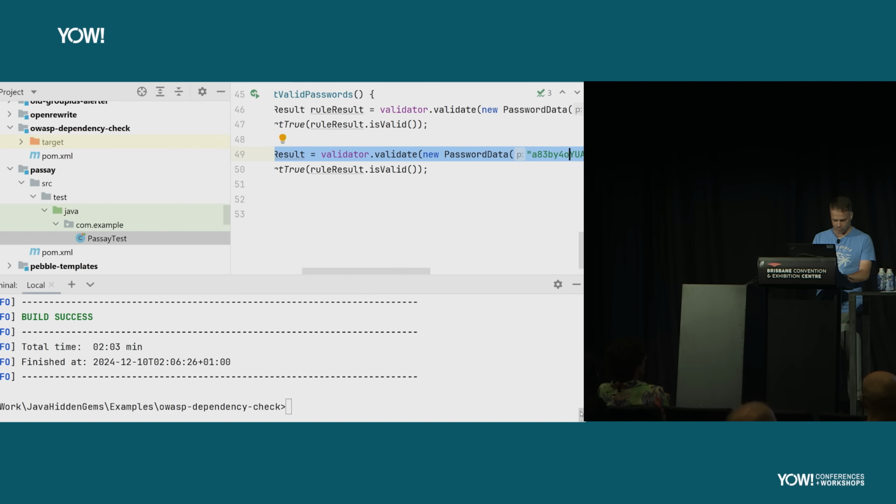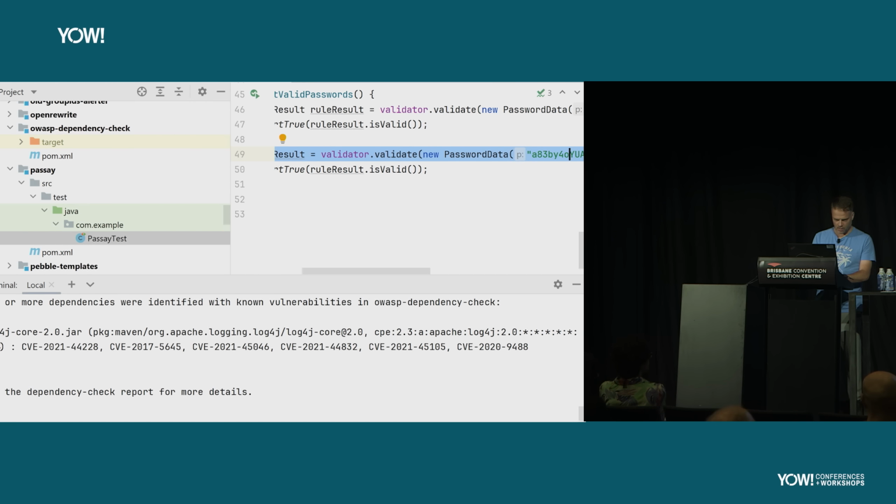In the meantime, my OWASP dependency check finished. And it found some issue with log4j, apparently some security thingy in log4j. Maybe you heard of it. And then we'll go to the more build-related tools. So first one is Renovate.